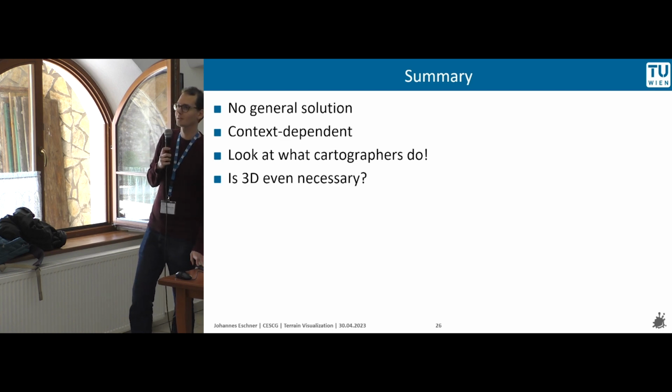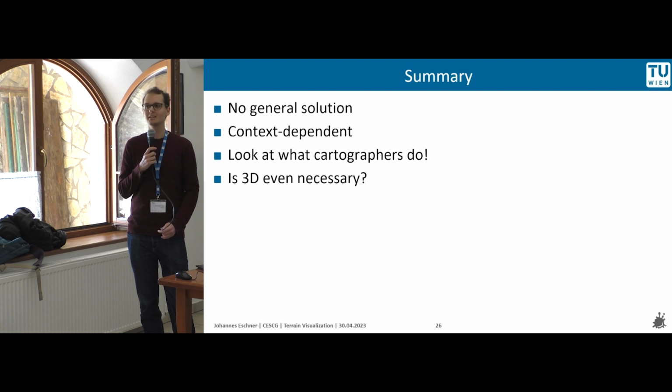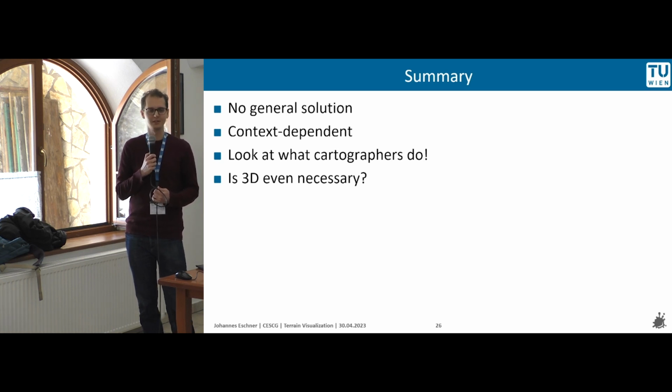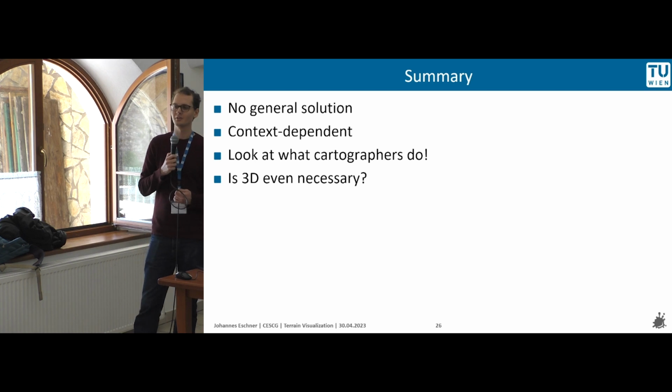And one question I think is also okay to ask here is: is 3D even necessary? Because it's super nice, for example for outdoor activities in the mountains, to have the ability to view the map in 3D, but a lot of times it might actually be sufficient to have a 2D map. So that's also one thing you should think of. You shouldn't just go to 3D for the sake of 3D, because it's cool and you can use all your computer graphics knowledge there. Sometimes a 2D map is sufficient, so you should always think about what's actually the best encoding for the data that you want to visualize.